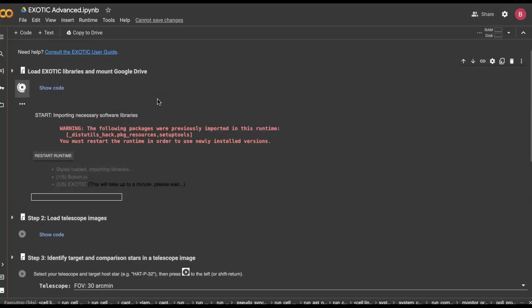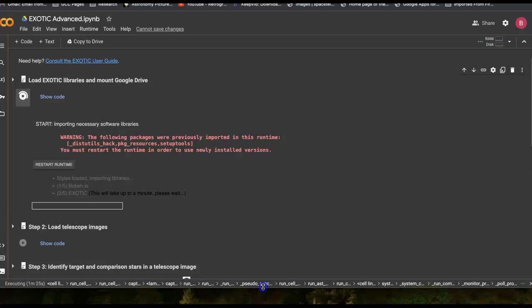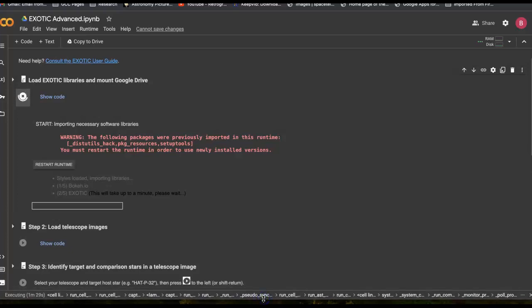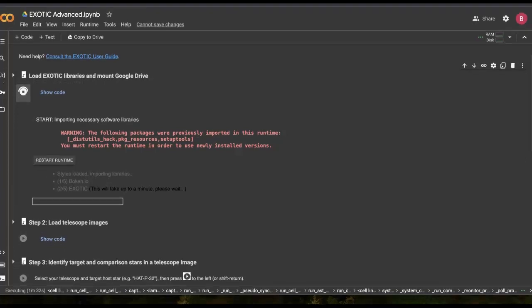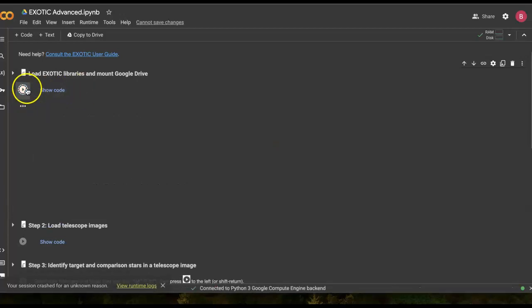Let's see if they actually have it fixed. Okay, let's see what happens here. I'm going to shrink my Chrome window down so that it's easier for you to see what's going on here. Okay, I think this isn't going to work. So let's stop this.